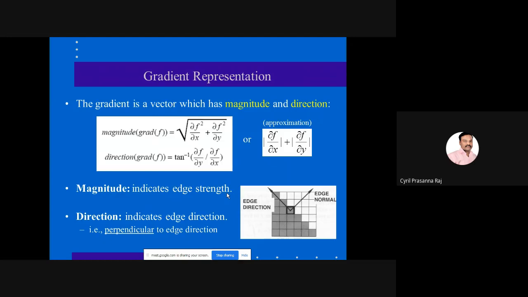Now let us understand a simple mathematical concept. The magnitude of the edge, or grad of f, is given as the square root of (df by dx) squared plus (df by dy) squared, and the direction is given by df by dy divided by df by dx. So you will be able to use magnitude and direction to identify the edges available in a given image.